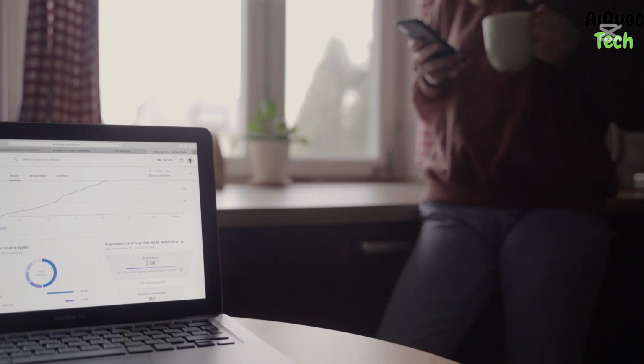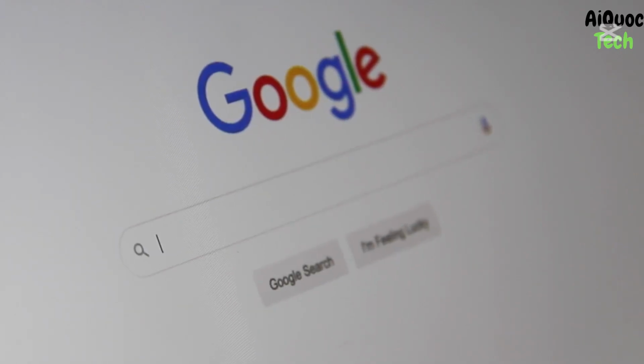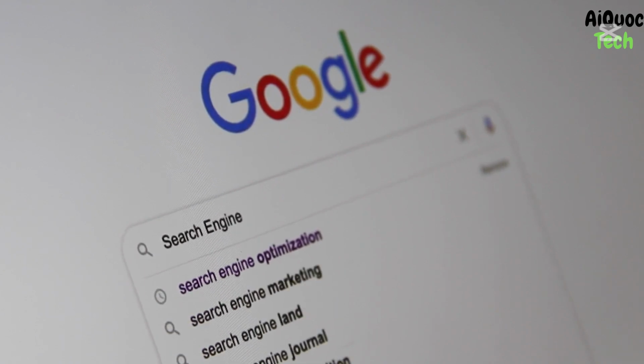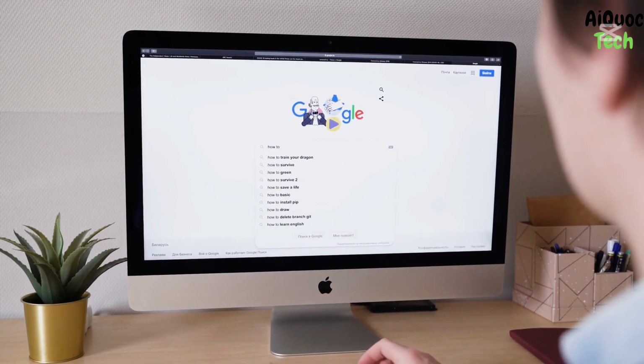How to install YouTube dubbing on Chrome. Here's a step-by-step guide to installing the YouTube dubbing extension on Google Chrome. Open Chrome Web Store. Launch Chrome on your computer. In the address bar, type chrome://extensions, or go directly to the Chrome Web Store by searching Chrome Web Store on Google.